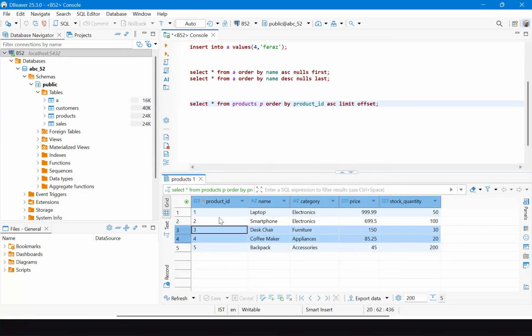Okay. So I need 2 records, right? In the limit, I'll put the result count as 2. How many rows do I need to skip? 2 rows. So limit 2 offset 2. Limit will restrict the result count. How many rows you want will be mentioned here. Okay. What will offset do? It will skip the number of rows. Okay. First, I'll go with the limit.